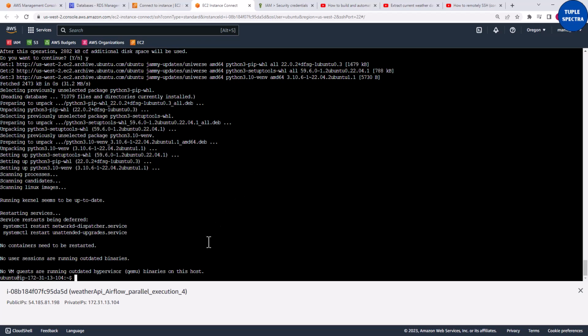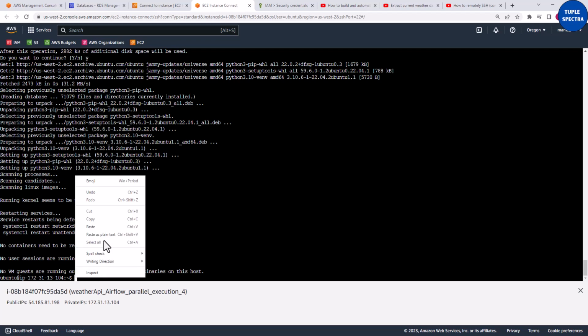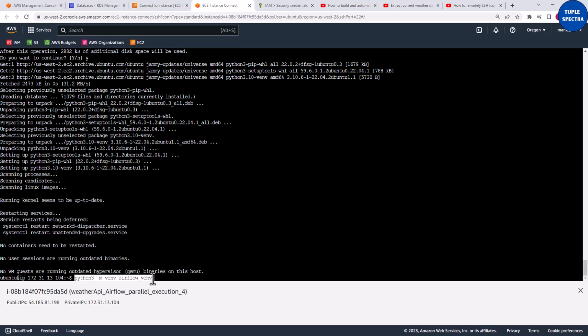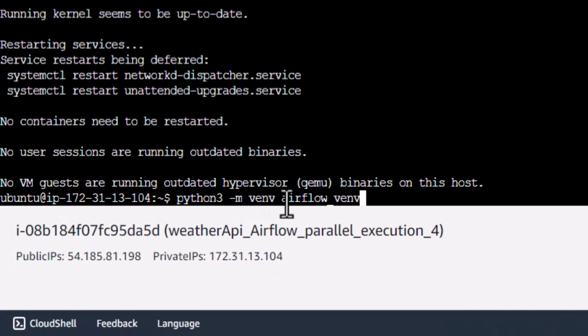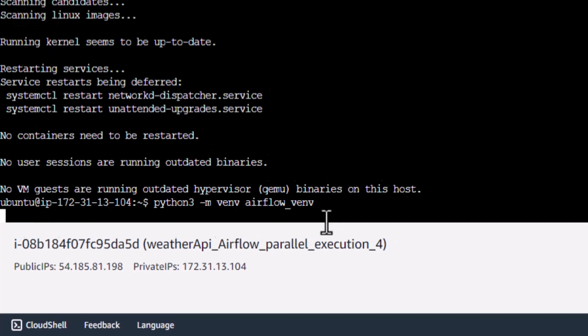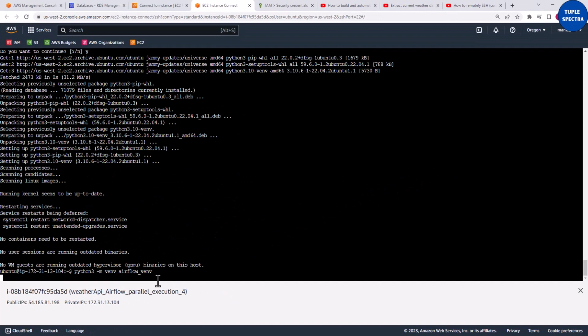Now the next thing I would like to do is to create a virtual environment for this project. So you're going to do python3 -m venv. Remember, we just installed the virtual environment, but now you want to create the virtual environment we are going to be using for this project. So I'm calling it airflow_venv. You can give it whatever name you want, but for me, I want to call it airflow_venv. Then I'll click enter. It's going to create a virtual environment for me. Okay, very good. That is done.